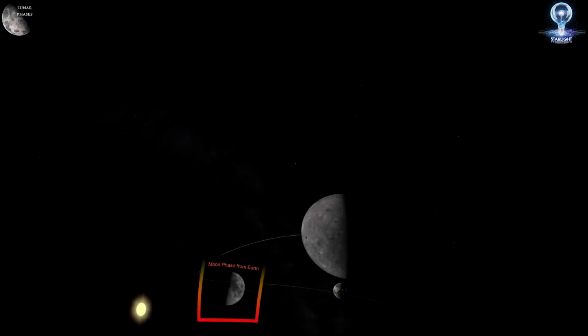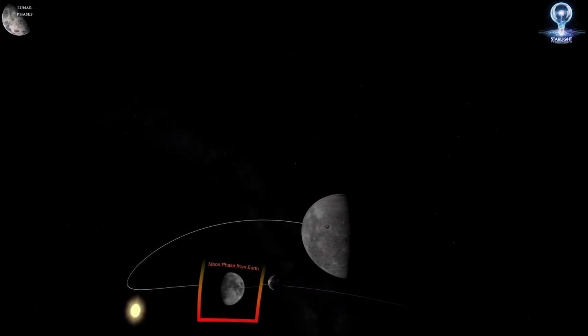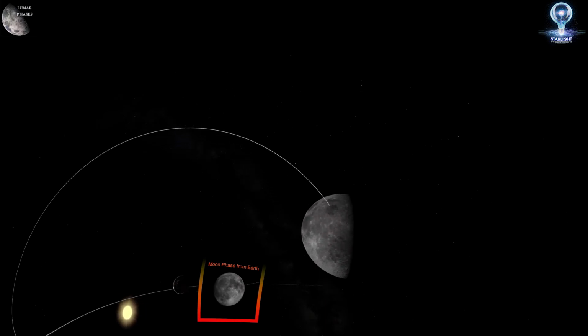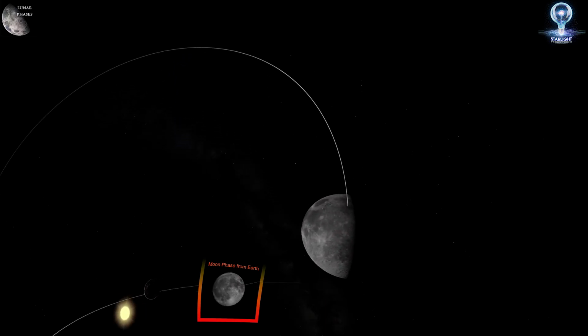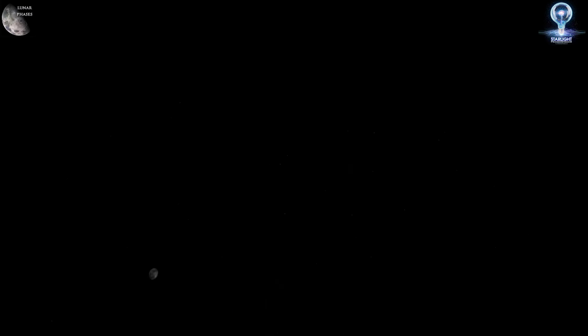Over another week, the moon moves so that it is halfway around Earth and opposite the sun. Here we see all of the moon's sunlit side and none of its dark side. This is the full moon. The full moon is visible all night long.